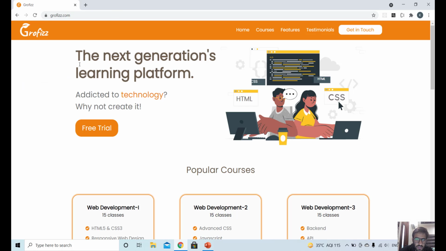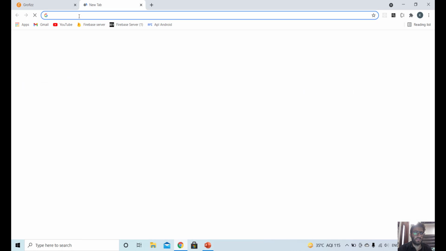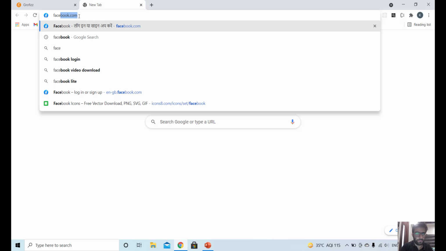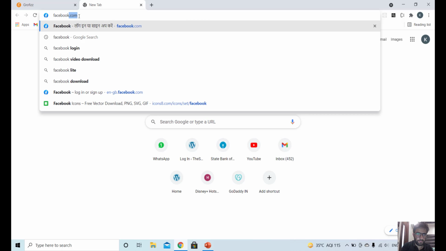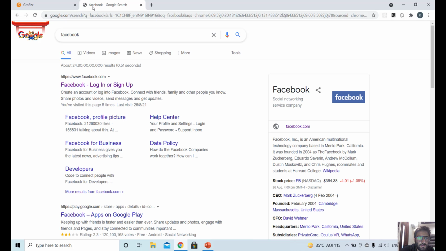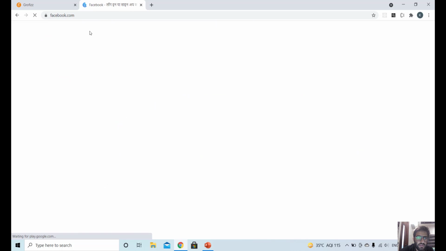Let me show you. I'll open my browser and write, let's say, Facebook here, and search Facebook on Google. If I click on this text, it will redirect me to another website, that is Facebook's website, right? So this text is known as hypertext. Any text that directs me to another web page is known as hypertext. So if I click on this, it will take me to this website.